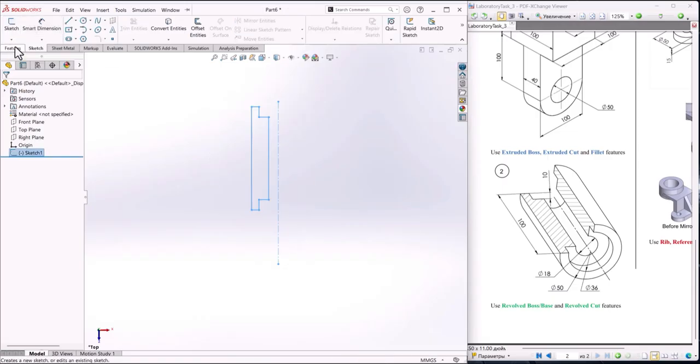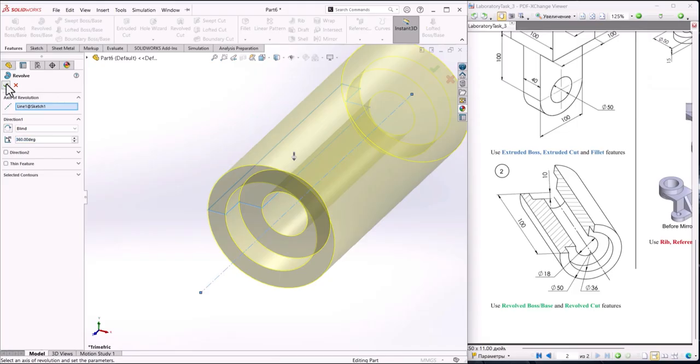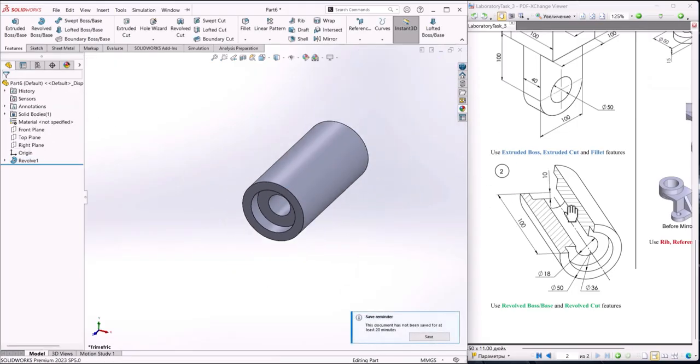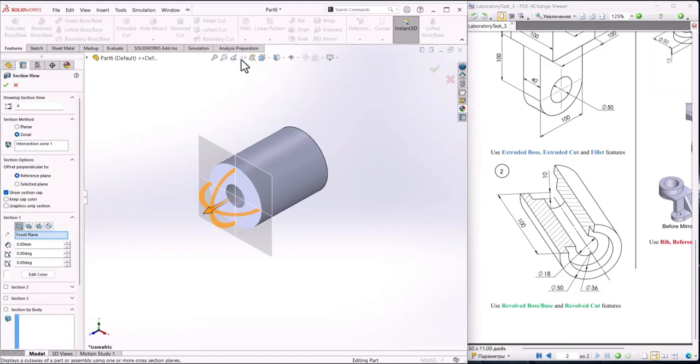So exit from the sketch, go to the feature, and click Revolve Boss. Now it's created. I have to make this view the same as here. So Ctrl 7. I have to make this one like a half cut thing, like this. The quarter is cut, half section. So just click section view, and you see it's going to cut like this.